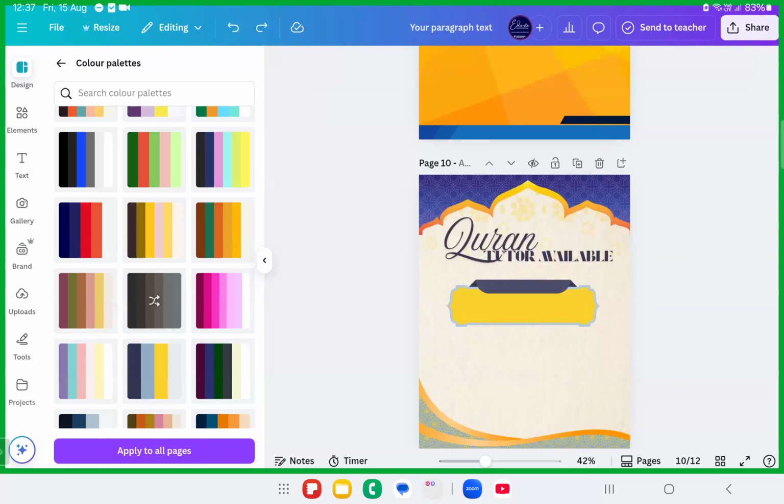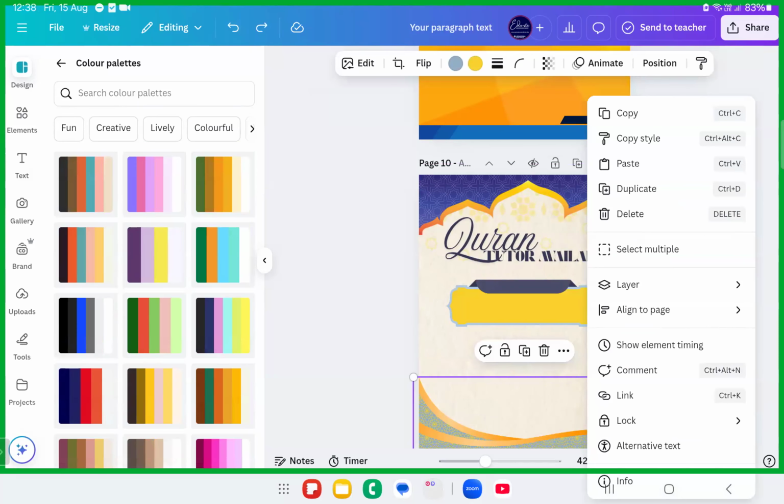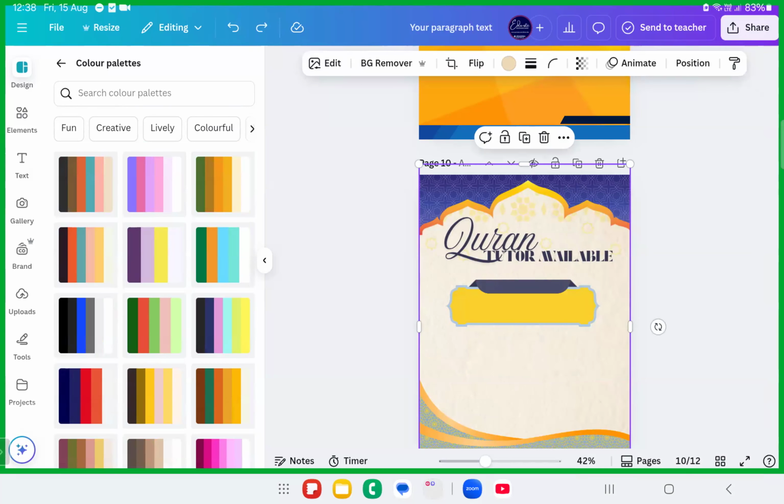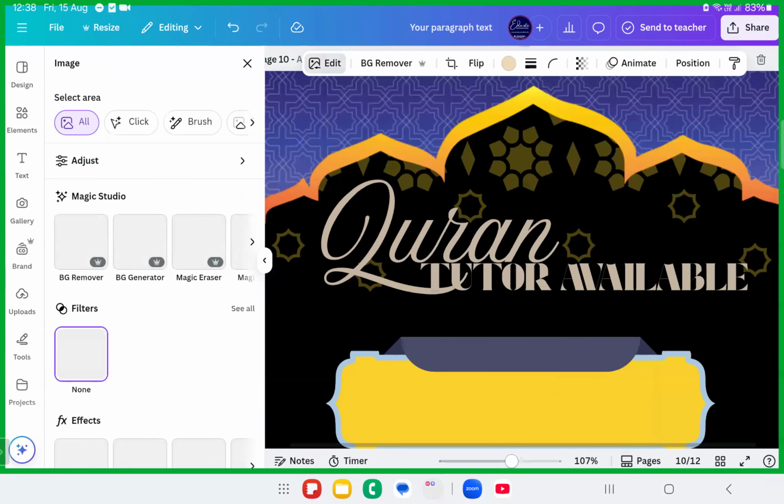Okay, so we can just take the colors from that. What you're going to do is just click on it, adding the colors from the page. Apply colors to the page. That's the thing that you're going to do.